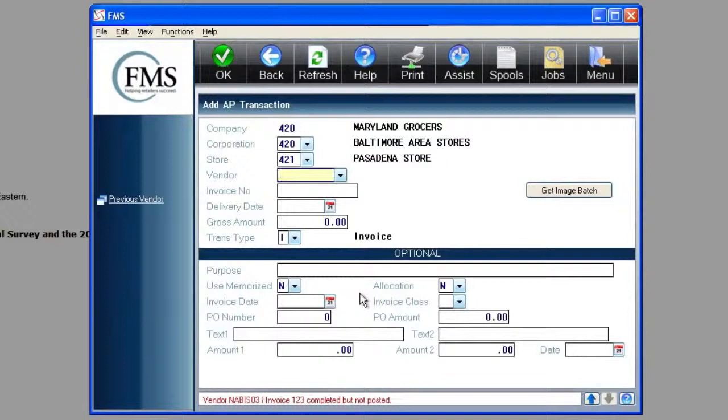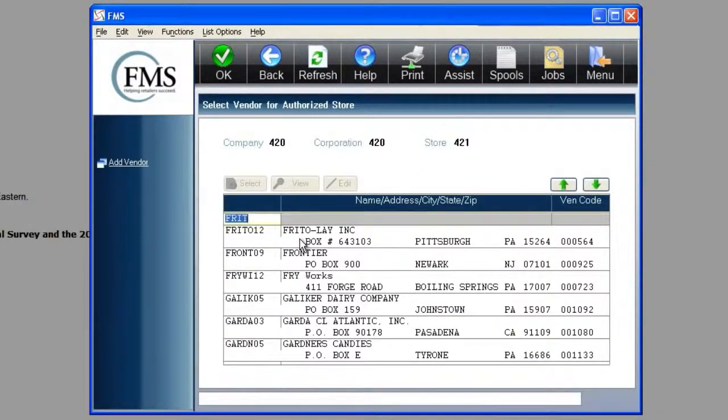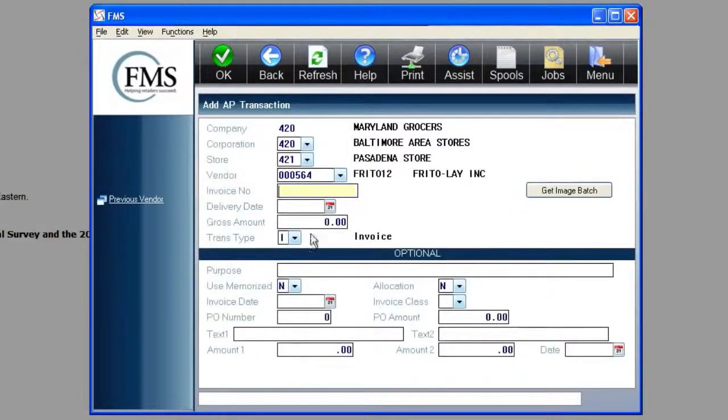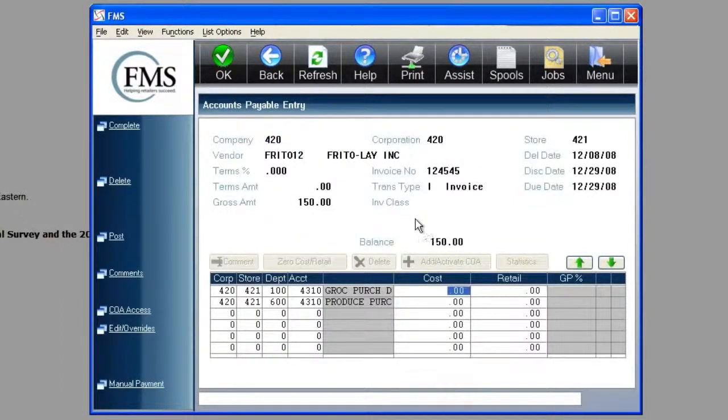Let me show you an example of multiple distribution lines. So again, I'll key in the first few letters of the vendor. This time I'll press F4 on the keyboard. It does the same thing, brings up my vendor list. I'll go ahead and double click on Frito-Lay. Key in the invoice number, key in the date, key in the amount, and you'll notice now I have two lines of distribution. So again, it's looking to the vendor file, to the authorized account table, to determine what accounts actually display here. So in this case, we'll say that it's evenly divided amongst the two departments.